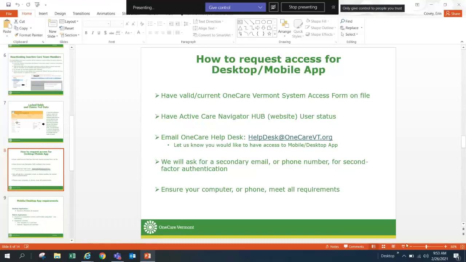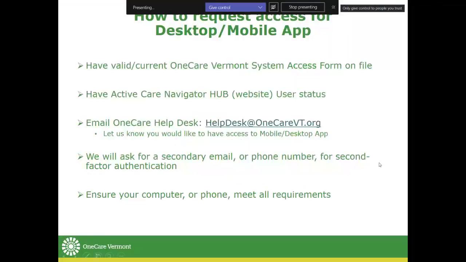Okay. All right. And just to go over, we've had some questions or inquiries about the mobile or desktop app. And just to remind you, I know this is switching gears from a Care Navigator demo to a PowerPoint, but I just wanted to go over some to-do items for wanting the desktop or mobile app. You do have to be an active Care Navigator user. So you already will have to be in Care Navigator itself, so the website. You also have to have a valid and current system access form on file.